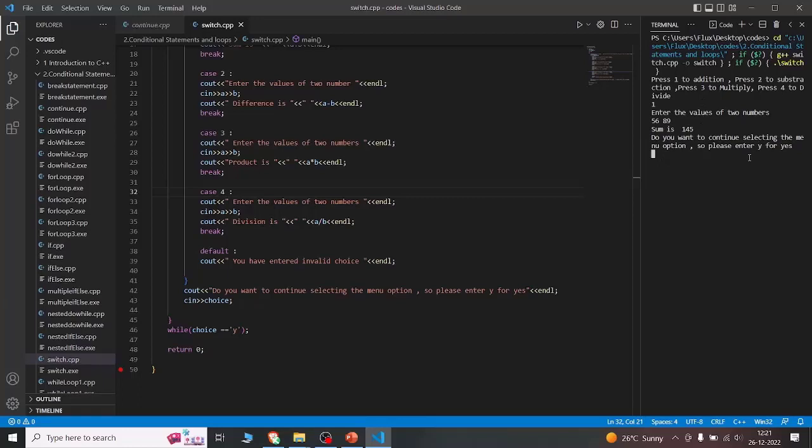Now it is asking, do you want to continue selecting? So this execution of code is running. This while condition is running because we have written it in do while, so it is not terminating after giving the sum. This is the basic use of do while. This code block is executing, and after that, the loop continues until we end it. So we'll enter small y.